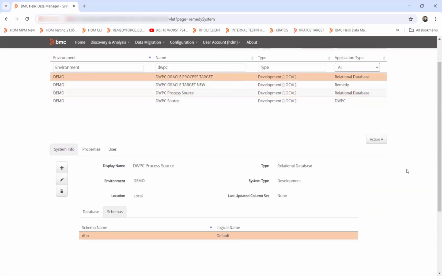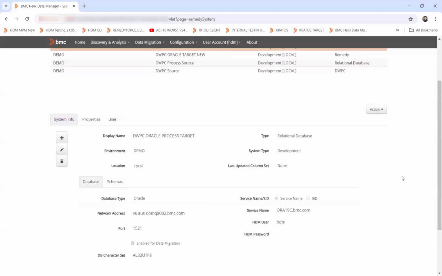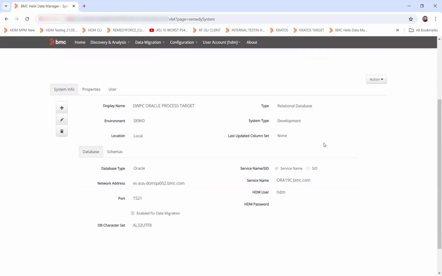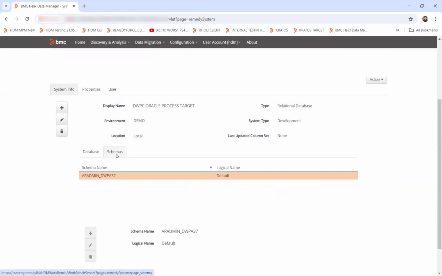Similarly, in the target process system, we can see the type is relational database and we have given the network address and network details here, database details here. And in the schemas tab, we can see the IA schema name provided here and the logical name should be given as default.